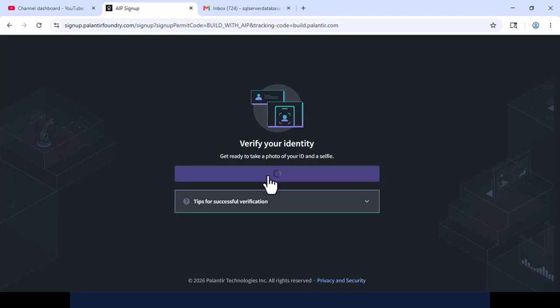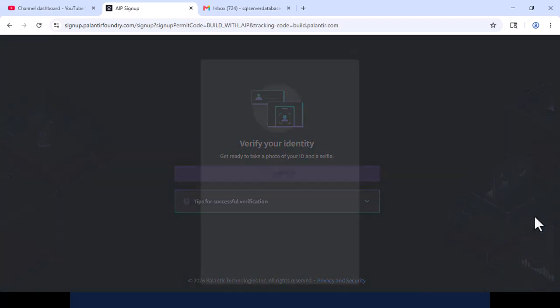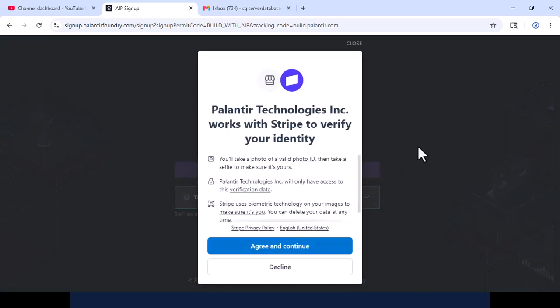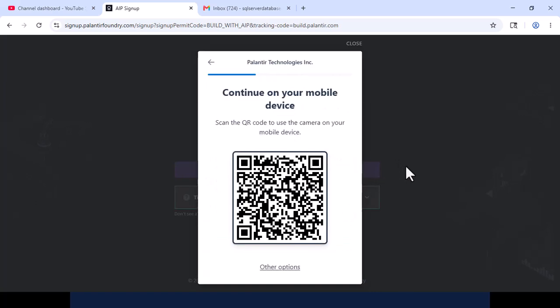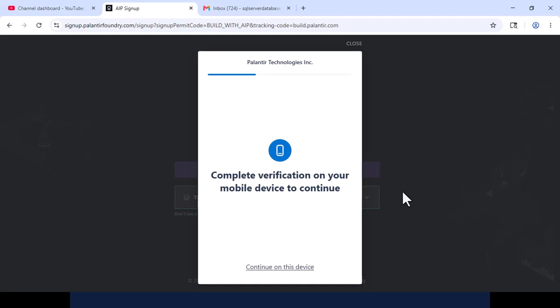Once you have done this, it asks for the verification of your documents. You can click on submit document, and you will get a barcode. Use your mobile, go to Google, and use Google Lens to scan this barcode. It will jump directly into your verification. It is asking to scan your ID, so I am going to scan my ID.